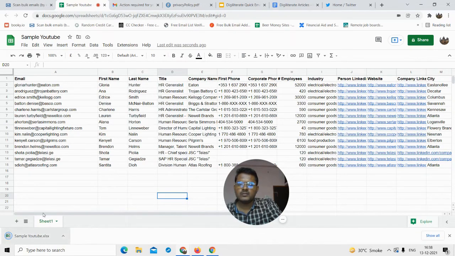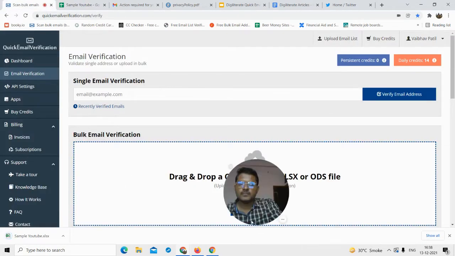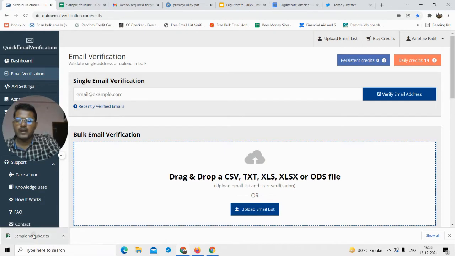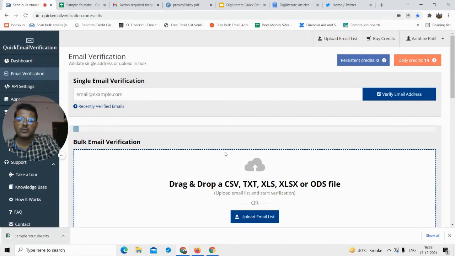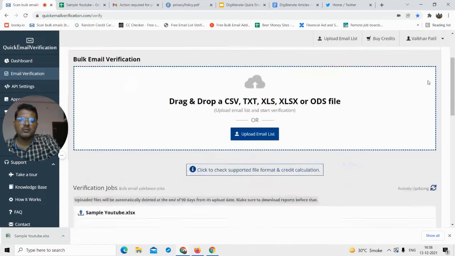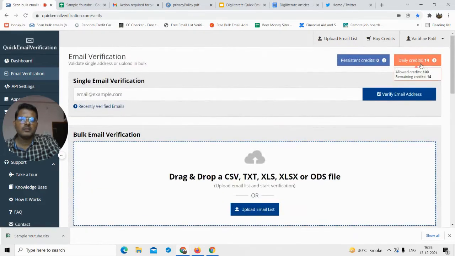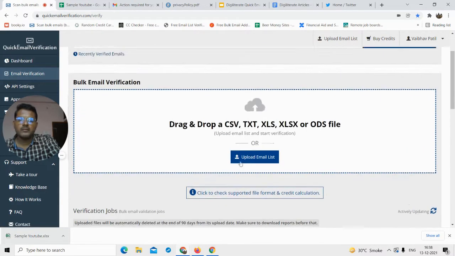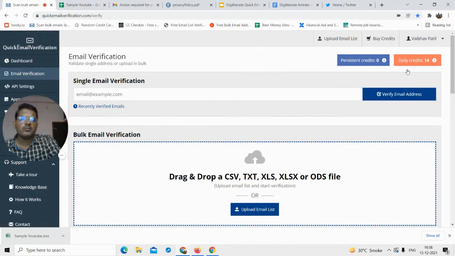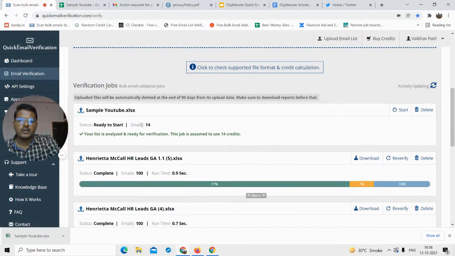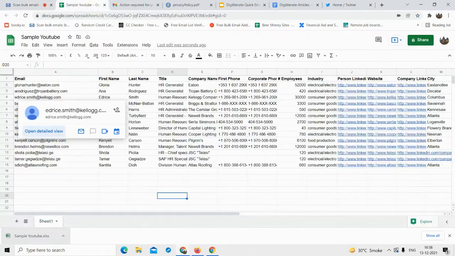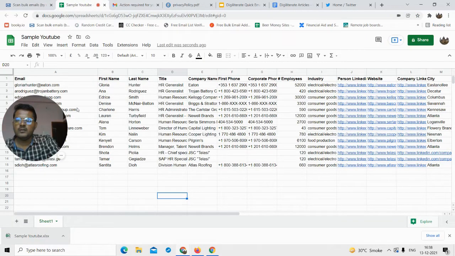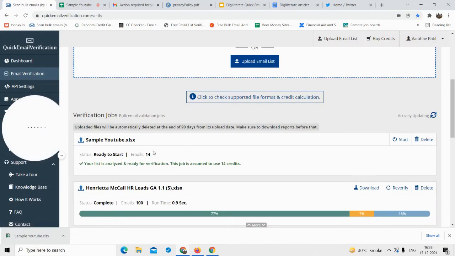Once you have this file, all you have to do is drag this file over here and upload it. But make sure you have the credits available. If you do not, you will need to buy credits or wait for the next day, when you get 100 daily credits. You can see I have 14 credits, and the number of emails here is 14, so I do have that many credits.